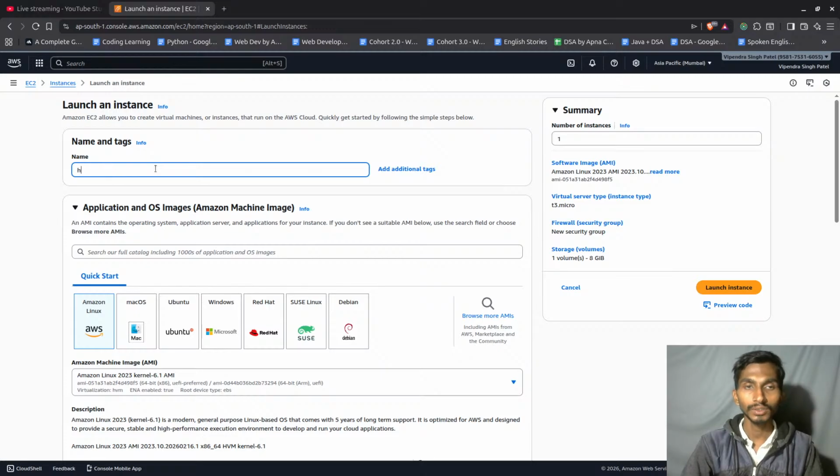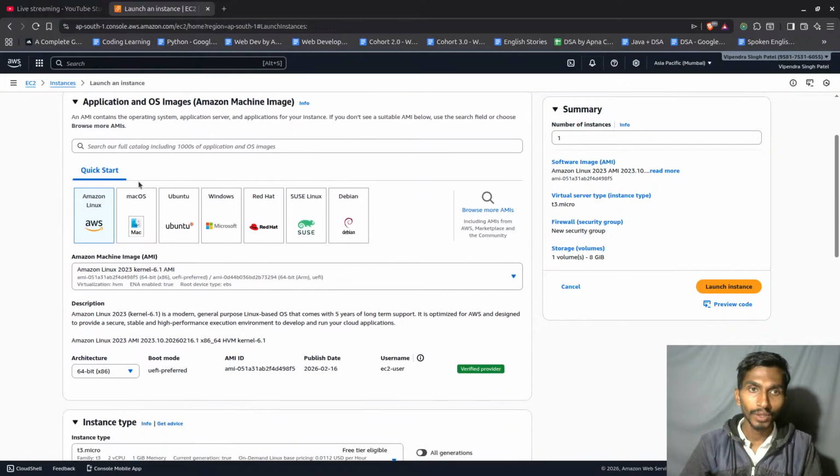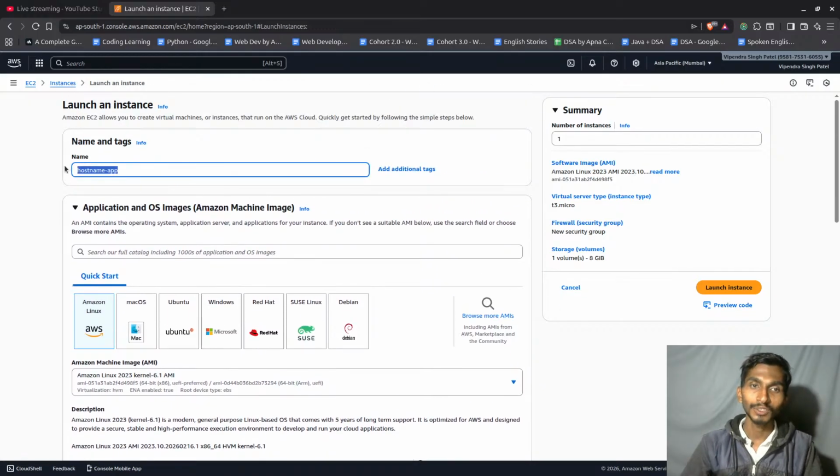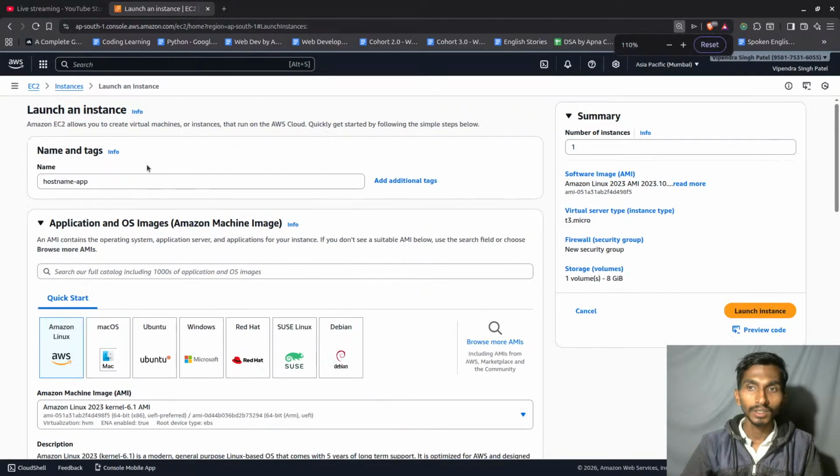I can name it this or host name. At the end of the day, I will be just simply getting the host. So host name app. So this is the app that I have, and this was the name that was used by the instructor, so I'm just simply using that. Let me make it a bit bigger.